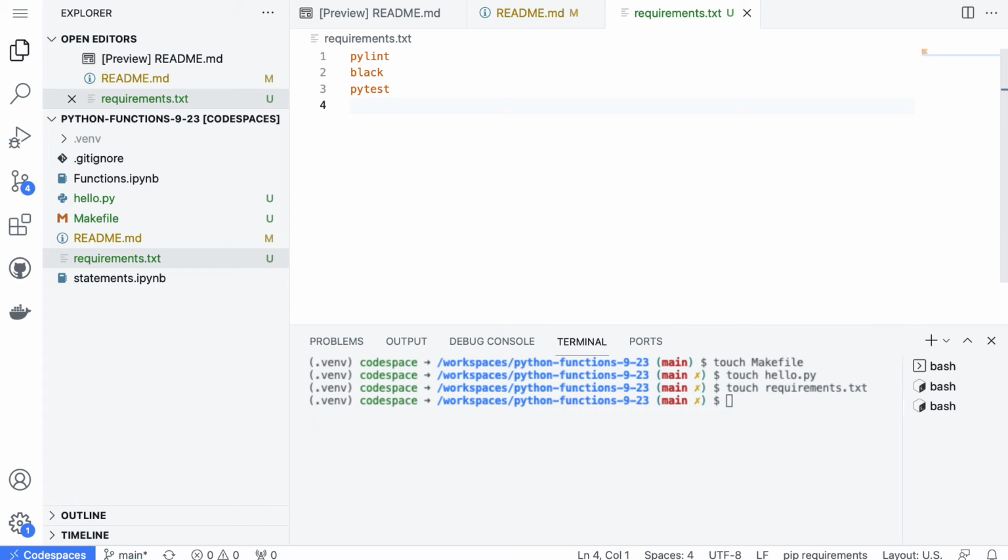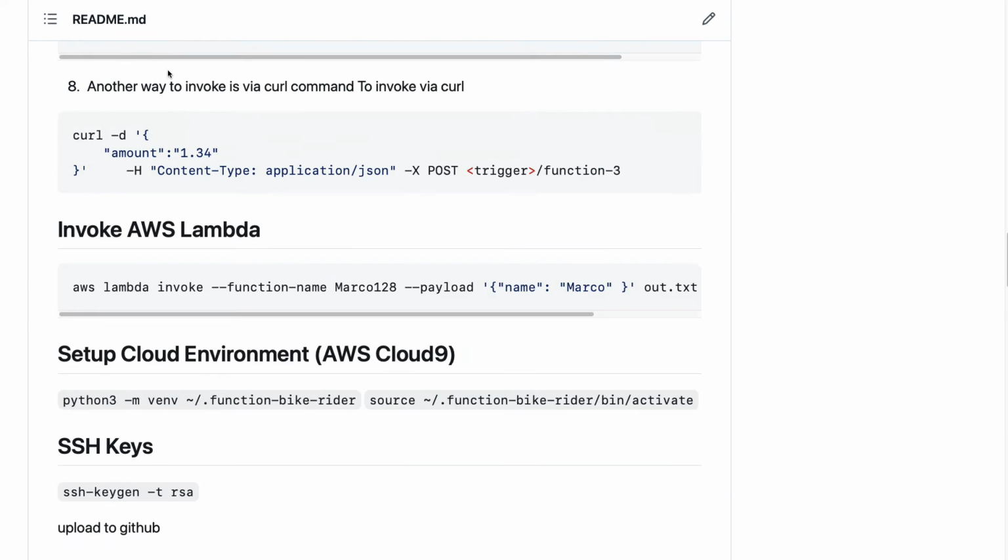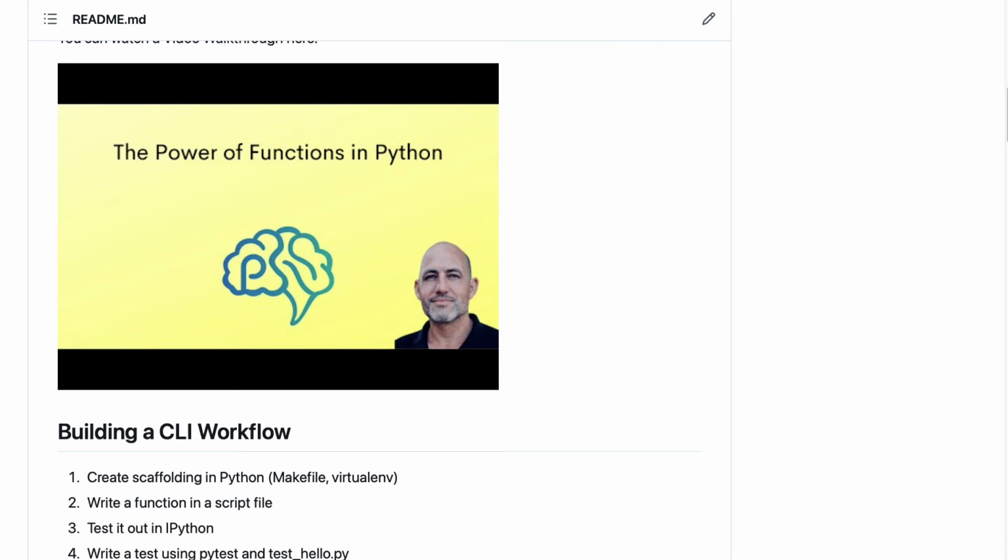And then I might even want to play around a little bit with a command line tool framework like Click. So here we go. We've got a few tools here. These look ready to go. And then how do I install the software and do it in a clean way? Well, I can just go to this other repo here called Function Bike Writer. I'll even reference it as well.